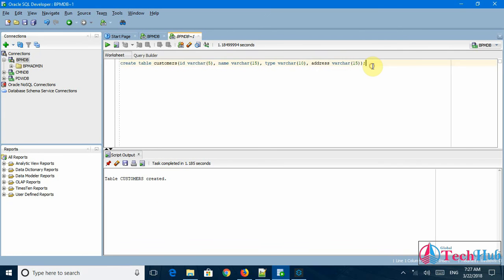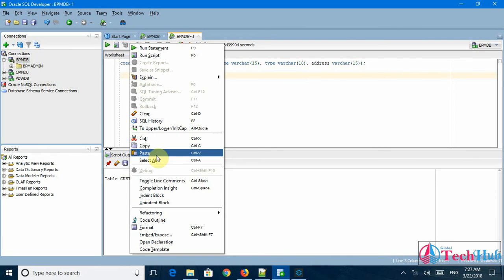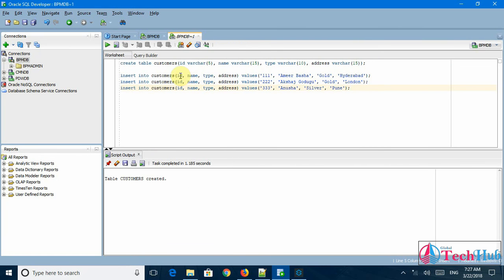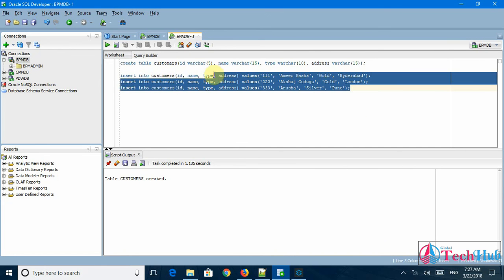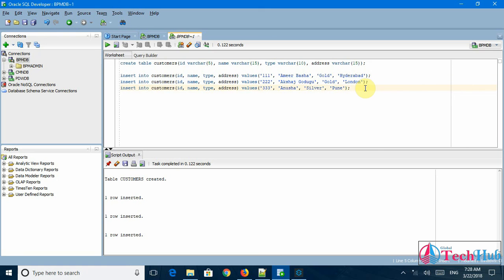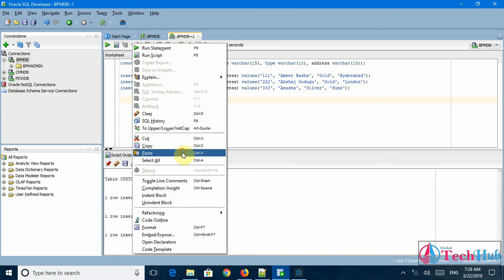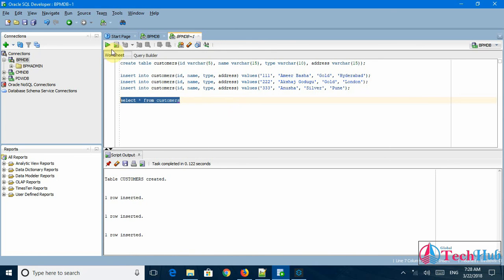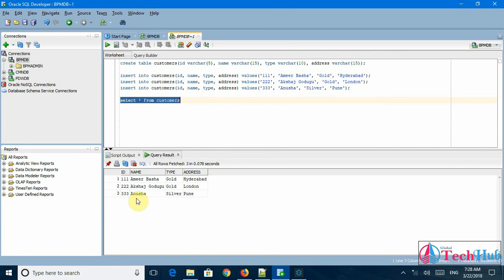Then what we need to do is insert some data, right? We are trying to fetch the data, which means at least some data should be there. So I'm entering three rows of data with different IDs: 111, 222, 333. With that I'm inserting the data. Three rows inserted successfully now. Then let me check whether all the data can be retrieved. So I can do select star from customers, and it should show all the data here. Yeah, it is inserted.